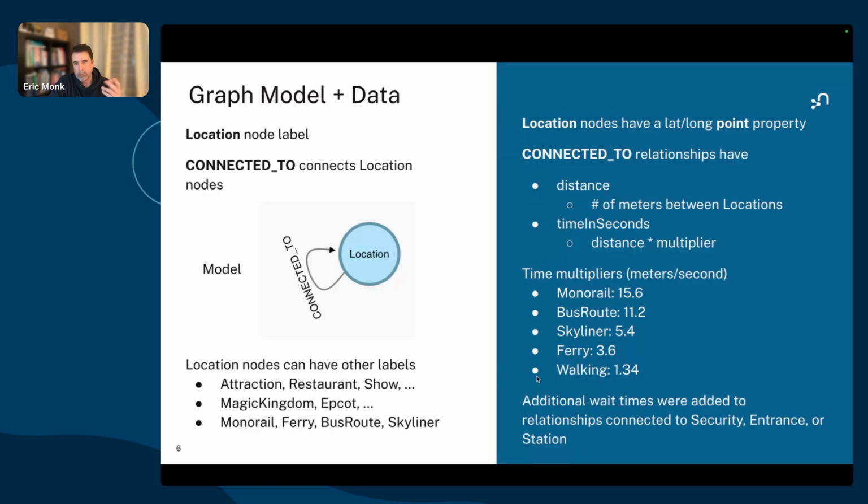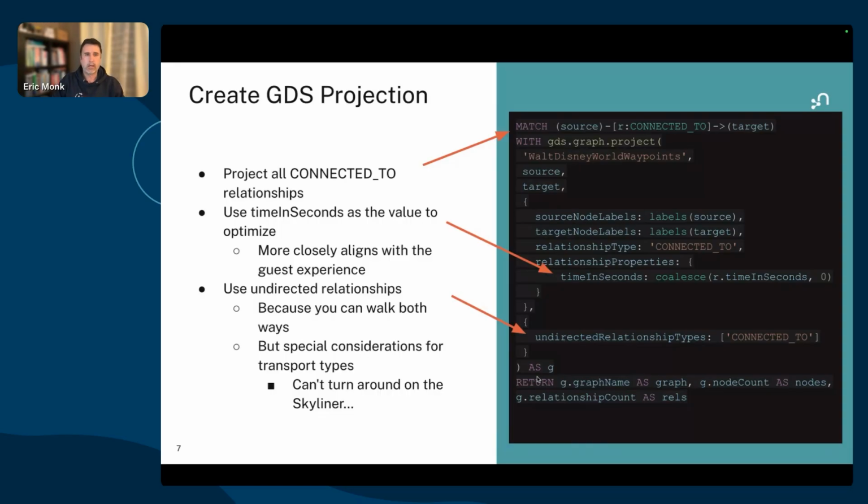You see like the monorail is like 15.6 meters per second, bus 11.2, et cetera. And these are approximations, but they're fairly good approximations, I think, of how long it would take to get from one place to another. And then I added a few additional times for like security, the entrance, or at a station.